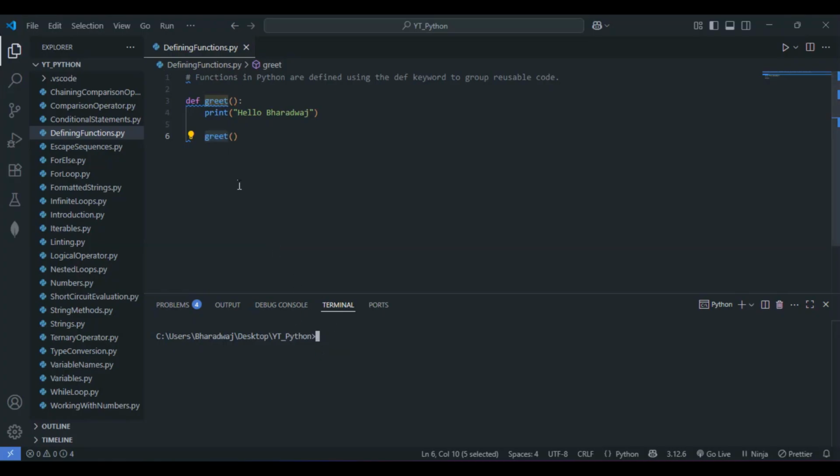If I run the code, we have to get the output hello Bharadwaj, right? Let me copy the file name. I'll go with python file name dot py. We are not getting any output. What happened? We're getting a blank output here. Let me check. I think indentation is the problem. Let me move the code here. Now if I try to run, we have to get the output hello Bharadwaj.